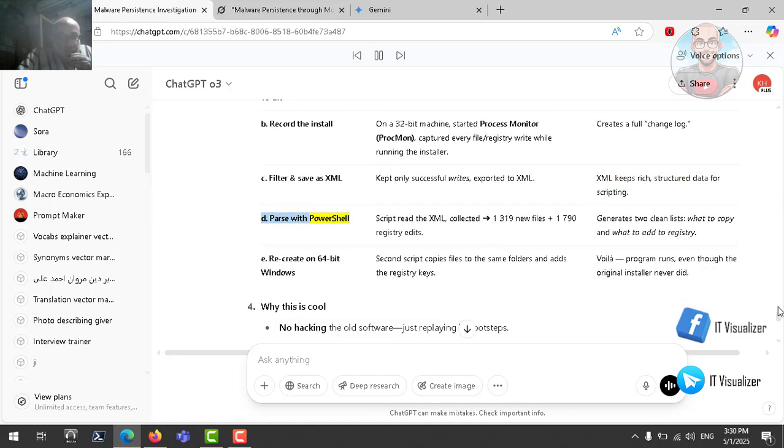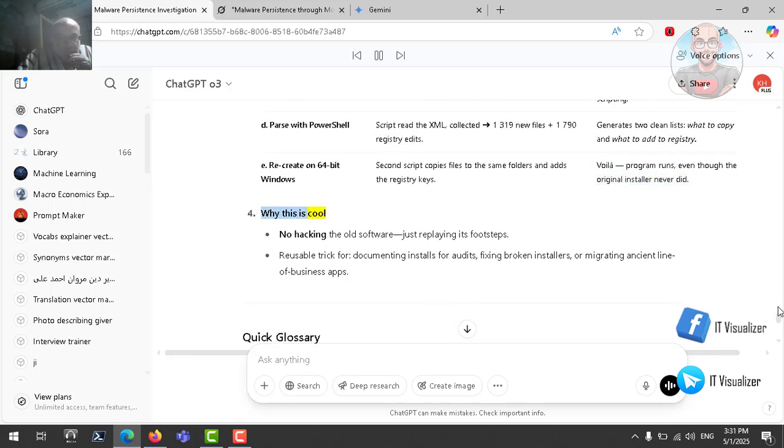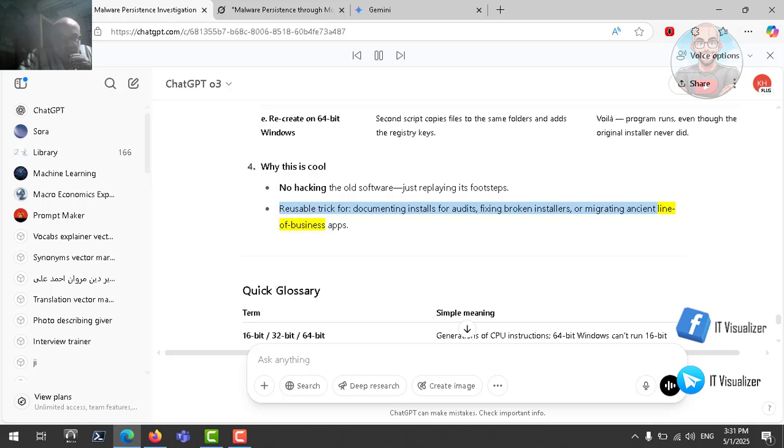D. Parse with PowerShell. Script read the XML, collected 1,319 new files plus 1,790 registry edits. Generates two clean lists, what to copy and what to add to the registry. E. Recreate on 64-bit Windows. Second script copies files to the same folders and adds the registry keys. Voila! Program runs, even though the original installer never did. Why this is cool: no hacking the old software, just replaying its footsteps. Reusable trick for documenting installs for audits, fixing broken installers, or migrating ancient line of business apps.